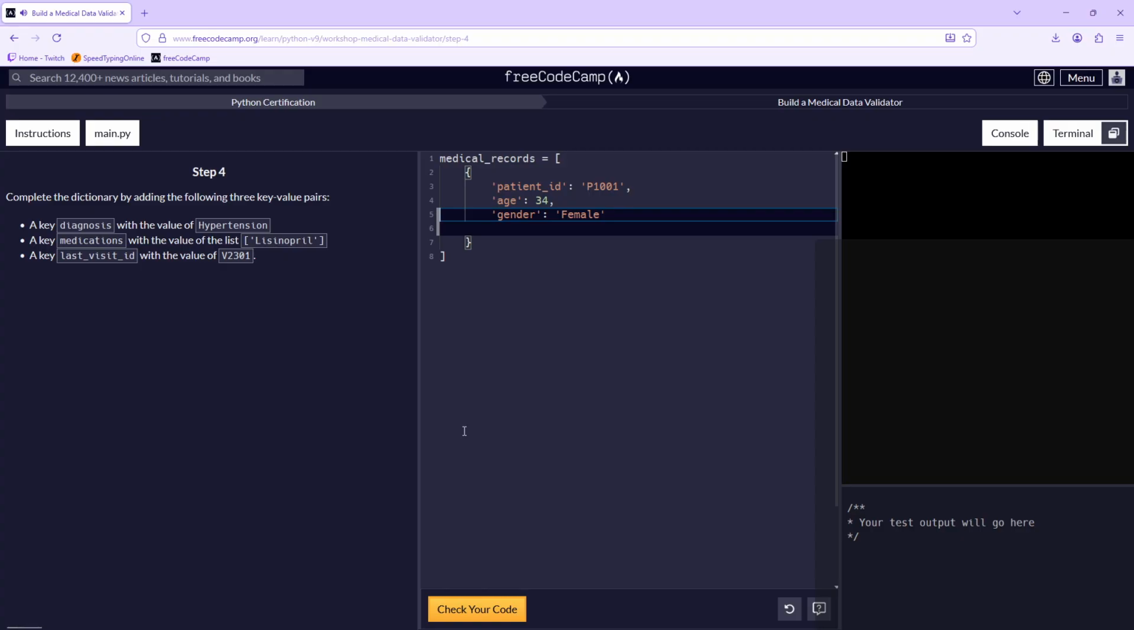Okay. Complete the dictionary by adding the following 3 key value pairs. Key diagnosis with the value of hypertension.